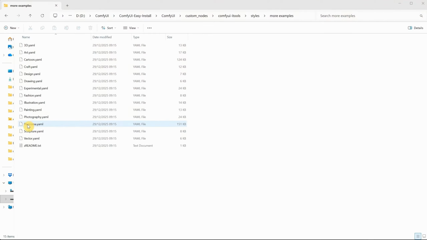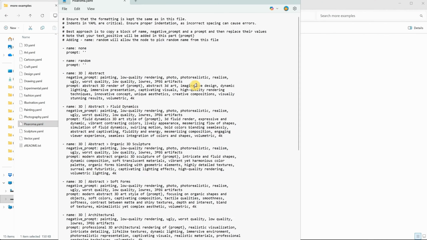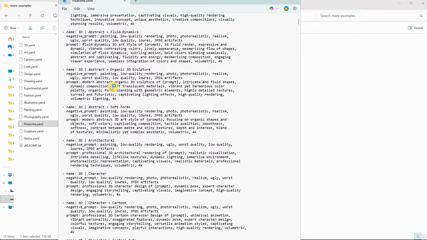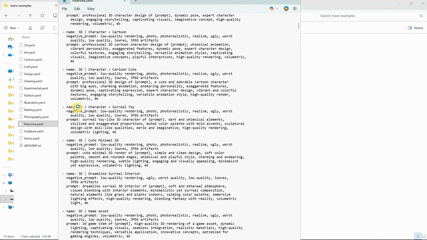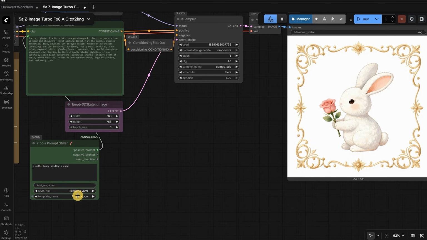Now let's open the Pixaroma styles file with Notepad. You can see all the templates and prompts for each style, and you can edit them if you want. Just keep the same format, otherwise it will not work. Let's say I want to use the template for Surreal Toy. If I use it in the workflow, it will take this prompt and replace the word prompt with my bunny holding a rose. So let's test it.